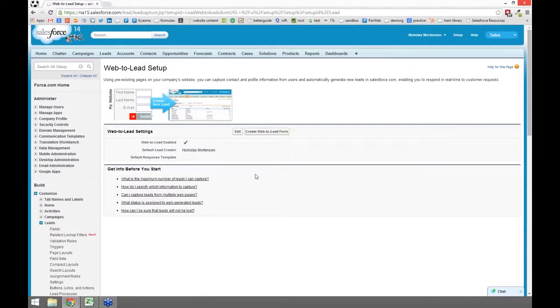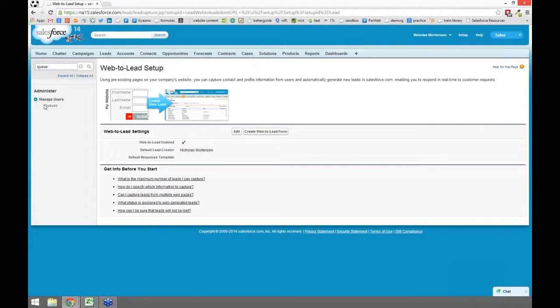Essentially what happens is when a lead is submitted, you can assign that lead to a queue instead of to an individual person. So maybe instead of having one sales rep working all of the Northwest, you have an entire team that's working all of the Northwest. And you don't necessarily want to assign it to a single person, because based on that person's load, they may or may not be able to reach out quick enough. And so what you do is you create a queue. This can also be found in the setup search. It's under Manage Users, Queues.